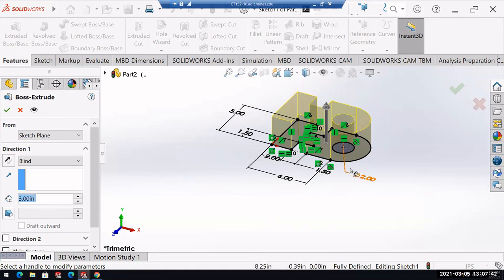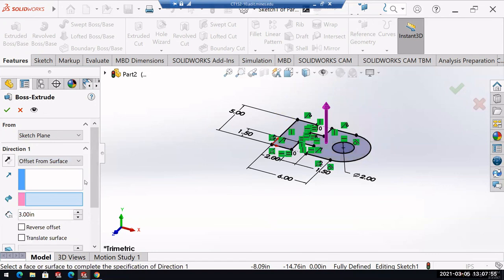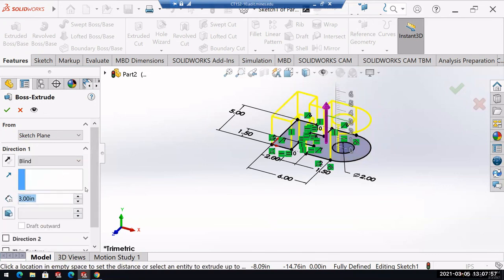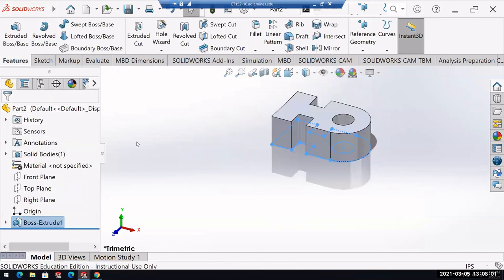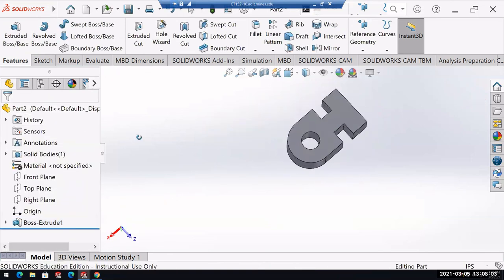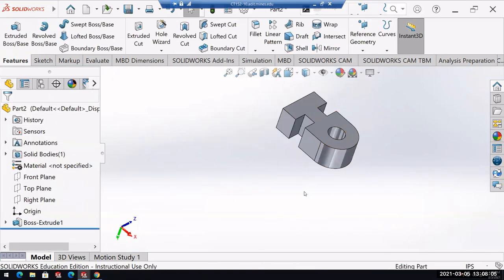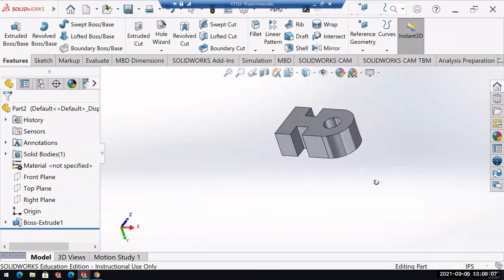This isn't a very good example, but if you wanted it to go in the opposite direction, you can hit this little arrow. Now it's going to extrude down instead of up. So you can toggle that however you so please. Oh dear. There's a lot of other options, but we won't get into those. So then you just hit your green check, and now you have a 3D shape from your 2D sketch.